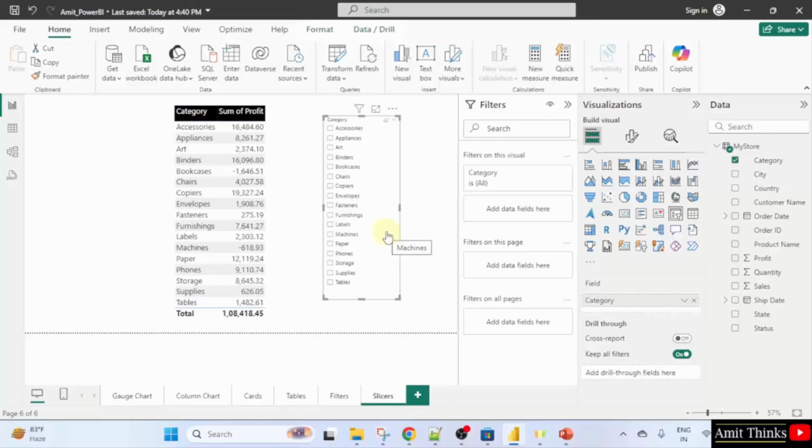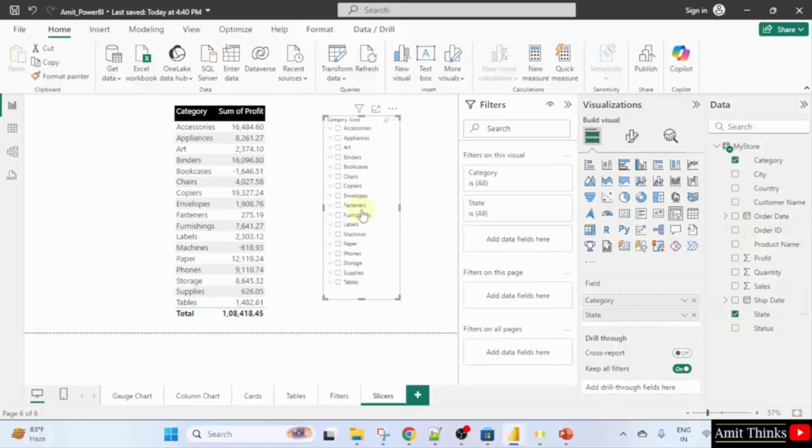Now what will we do? Now we will add some more columns to the slicer. Click on it and select the state also from here. Here it is. Now it will add a drop down. You can see, now we added a drop down to each category in the slicer. Now the states drop down is visible because we selected the state column.